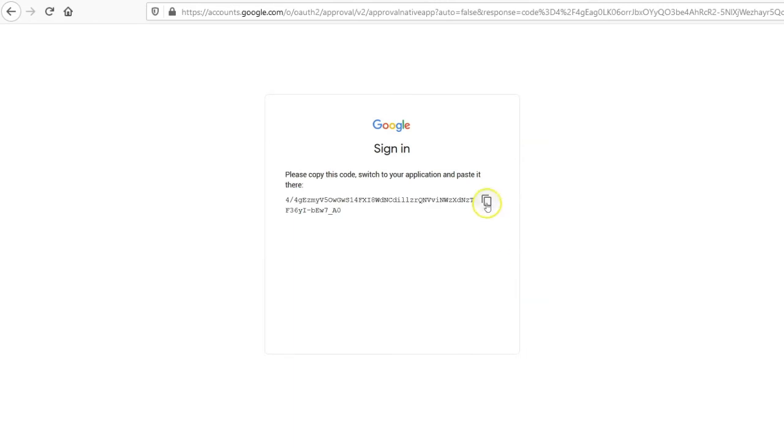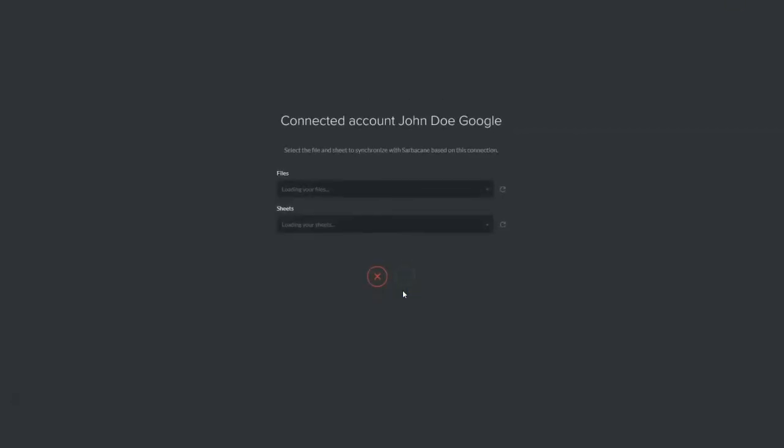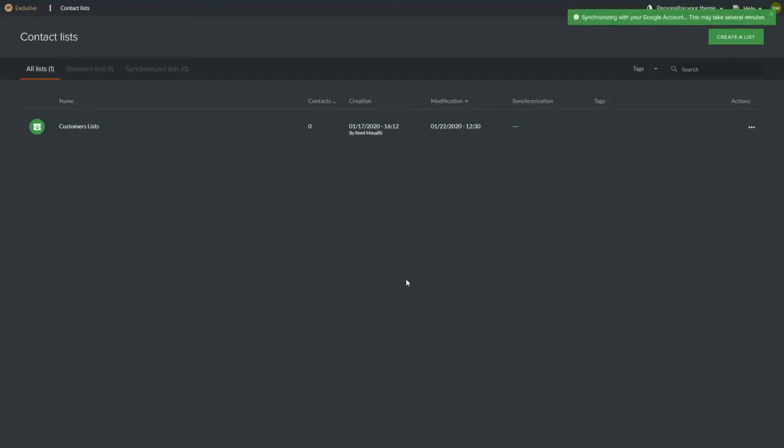Copy the synchronization code displaying. Give your connection the name of your choice, and paste the synchronization code. Once the connection has been confirmed, choose the file on the tab you want to import. Your Google Sheets is now synchronized with Mailify.